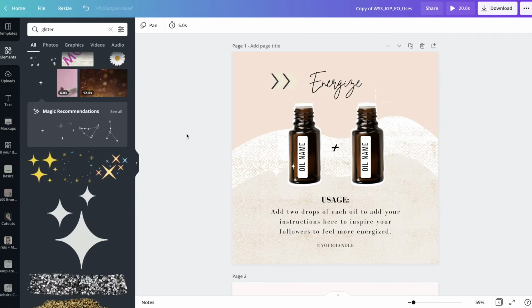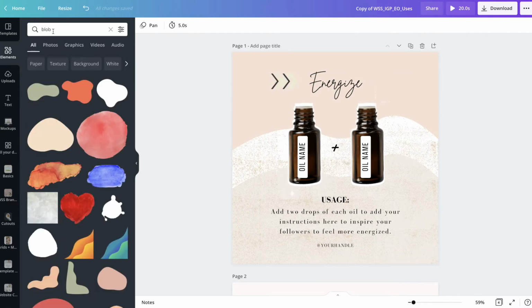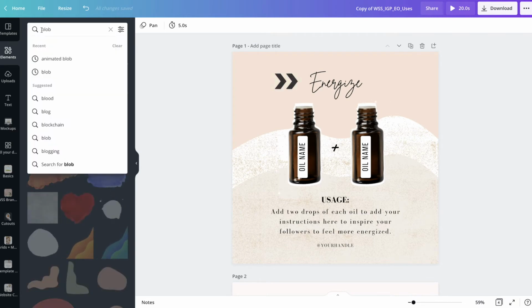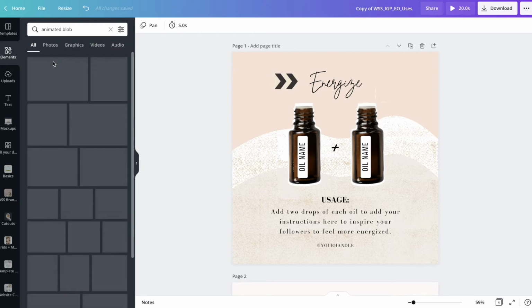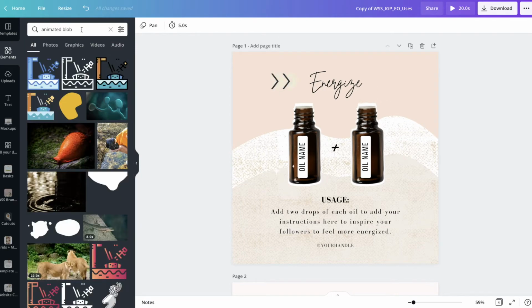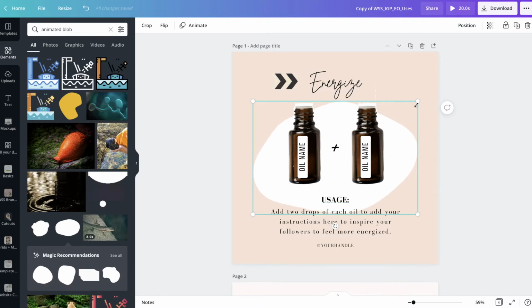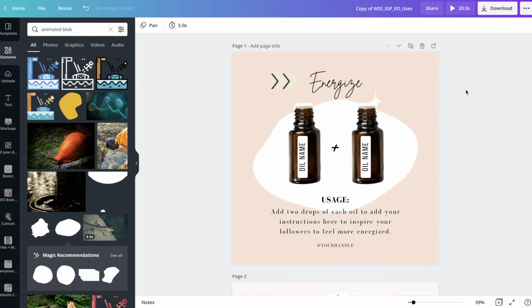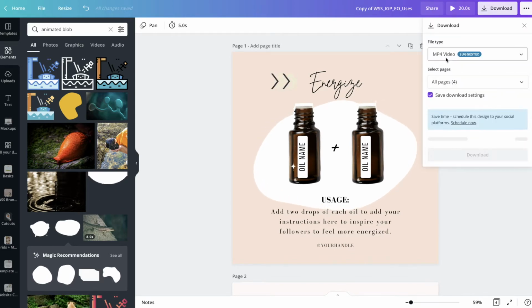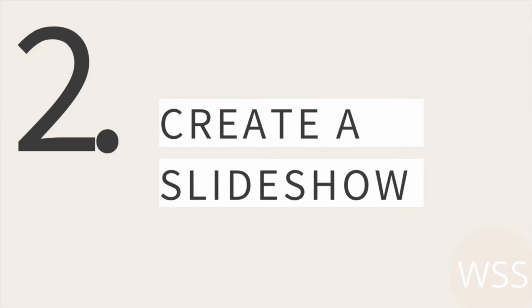So you can see there are some really fun ones to use here. And one more I like to search for is blob. And you can add the word animated in front of any of these like this, and it's going to come up with a different selection for you. But for instance, if I wanted to, I could delete these backgrounds and just add one of these animations. So now I have an animated background. When you're finished adding your animated stickers, just go up to download, and you want to download this as an MP4 video.